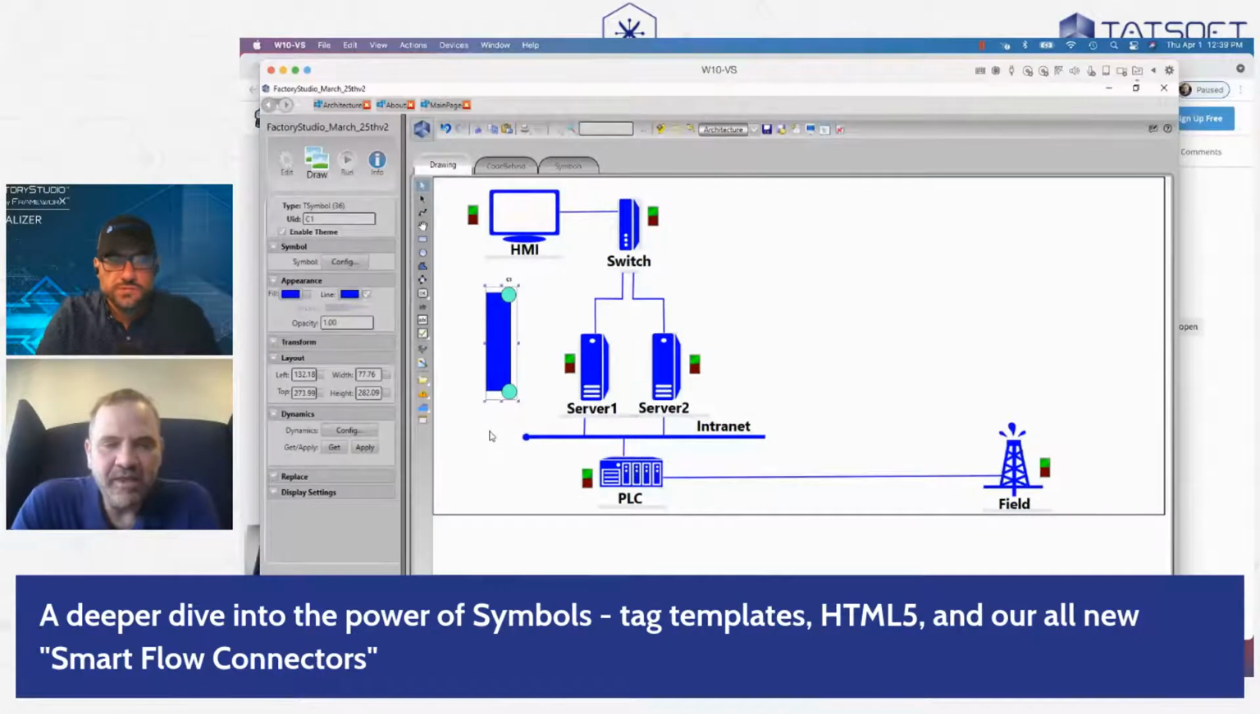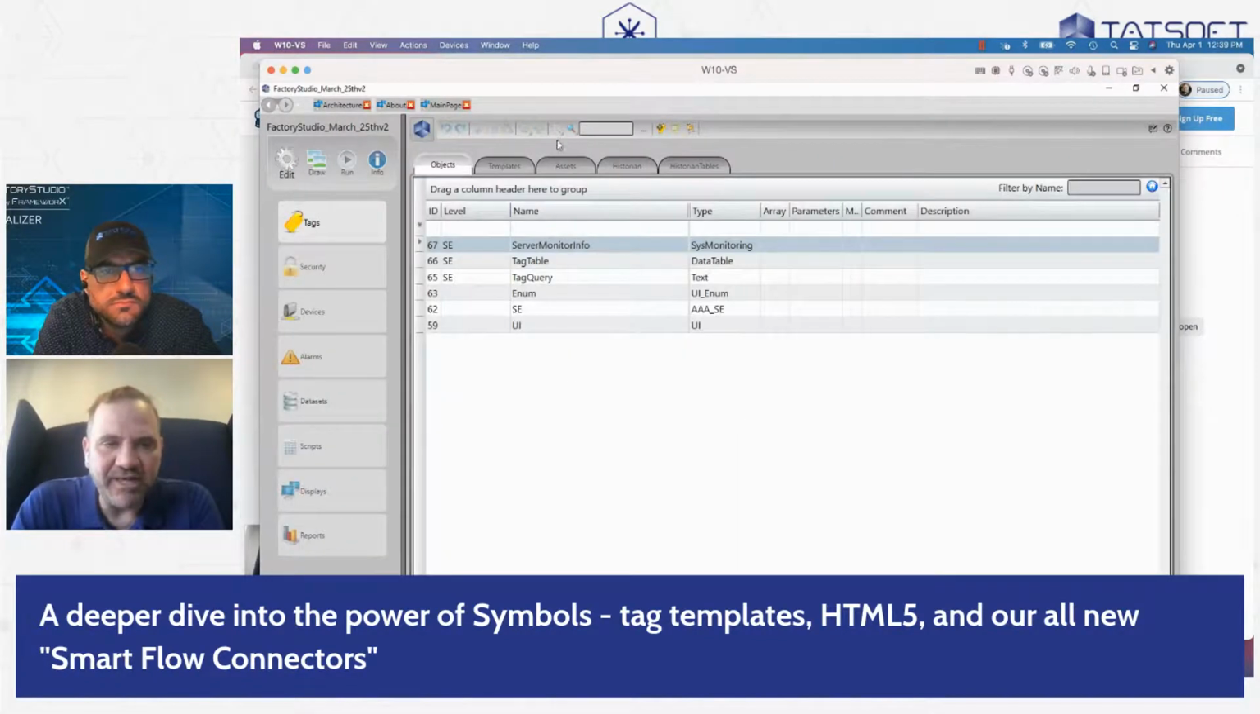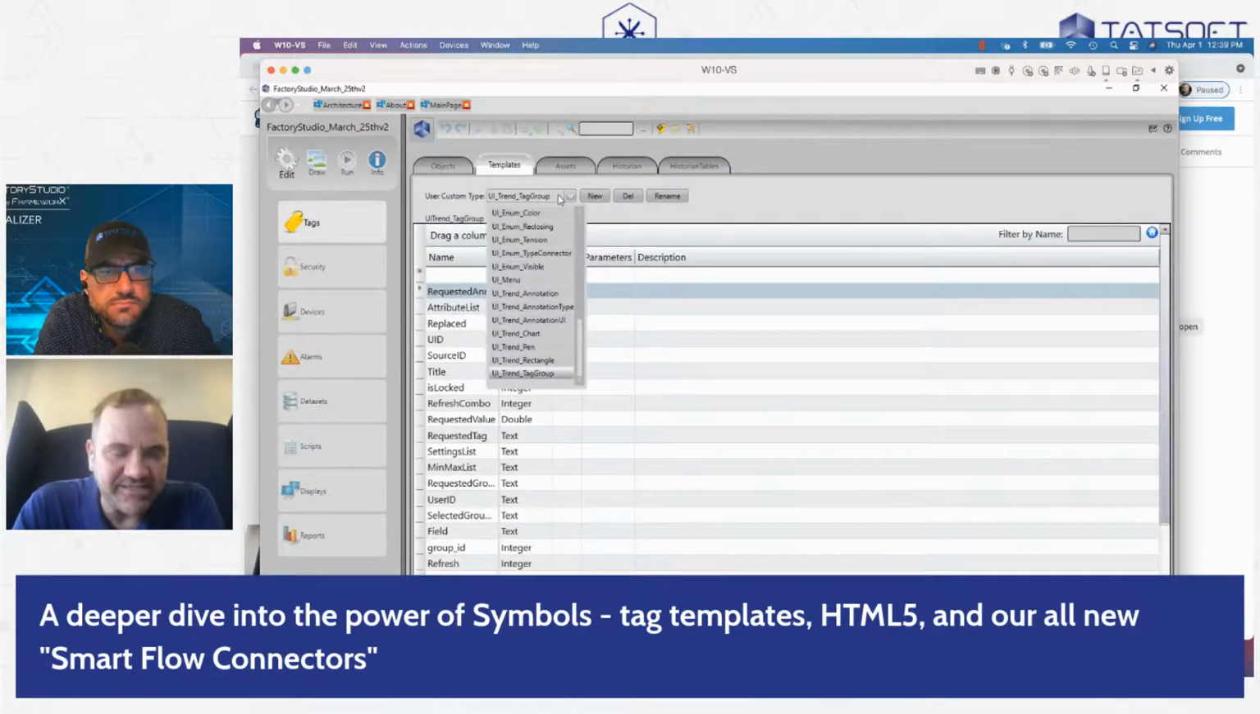Okay. Wow. And we also have the ability to run the mapping automatically when you add the symbol to the screen. We also have the ability to have predefined templates that will be the data representation for that symbol.